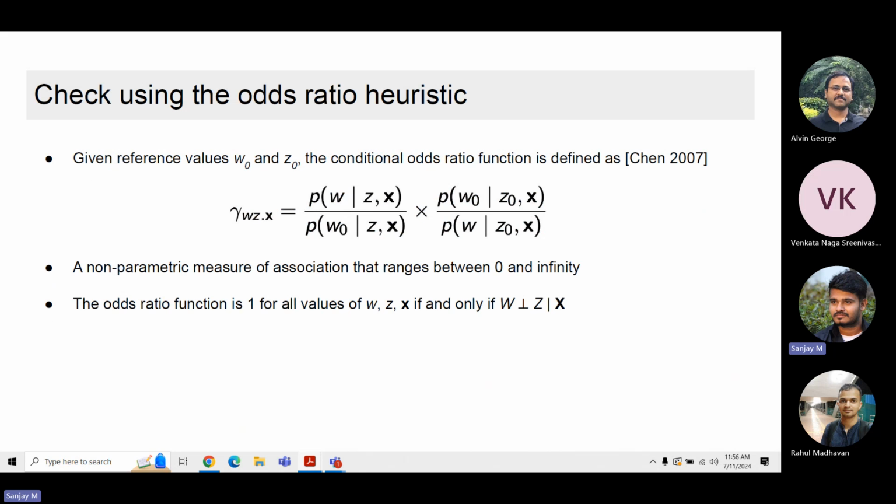Okay, so checking the odds, using the odds ratio heuristic, here's how it works. The conditional odds ratio function is defined as follows. Many of you might have seen the definition for just binary variables, but this is the general definition of the conditional odds ratio function. So it's a ratio of two odds, as its name indicates. The first odds is the probability that W takes on some value, as opposed to some arbitrarily chosen reference value, let's say 0, given that Z is equal to some value and X. So this is the odds ratio of W and Z given X. The other odds is the odds that W takes on some value as opposed to its reference when Z is at its reference value.